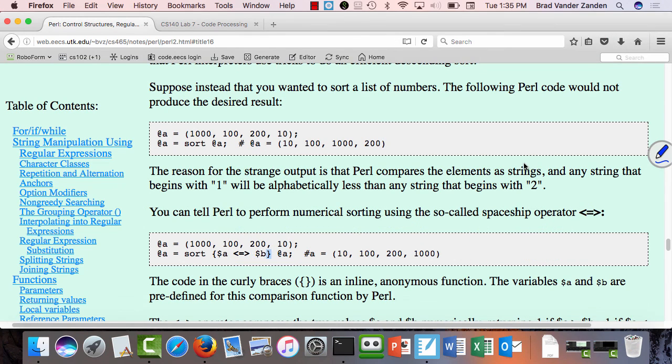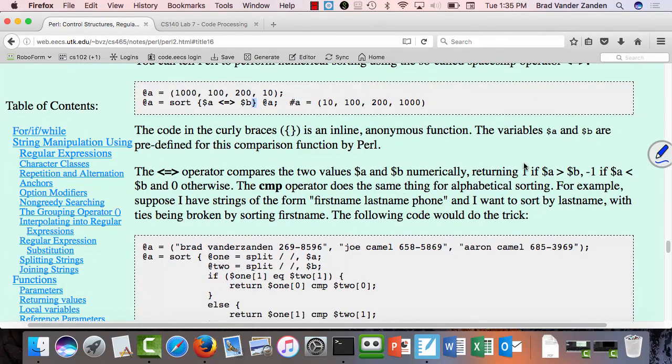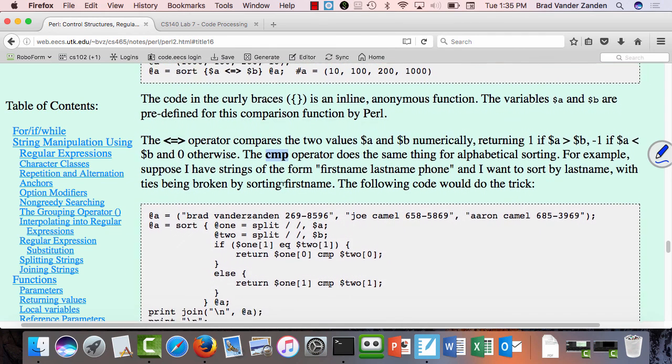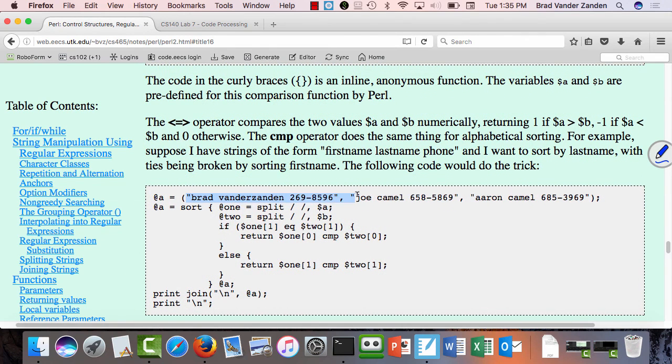Okay, sometimes you want to do this kind of comparison for alphanumeric data or for alphabetical sorting. CMP does the same thing for alphabetical sorting. So here I have a list and I want to sort by last name, and then I want a secondary sort on first name. So for example, there are 2 camels there. Therefore, Aaron should appear before Joe in my result.